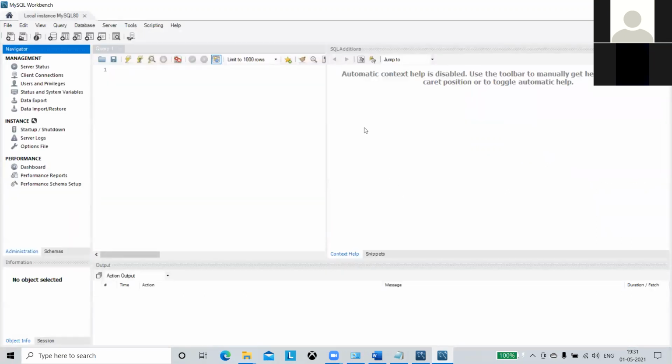Now you can go to the menu bar. If you put the cursor here, it will show you an option to create a schema. I think it is the fourth icon under query, a database symbol with a plus symbol. Can you put your cursor on that side? Click on that.